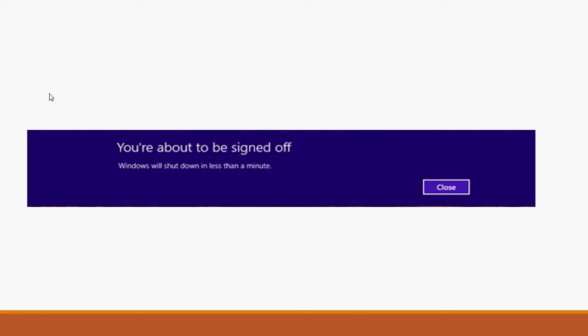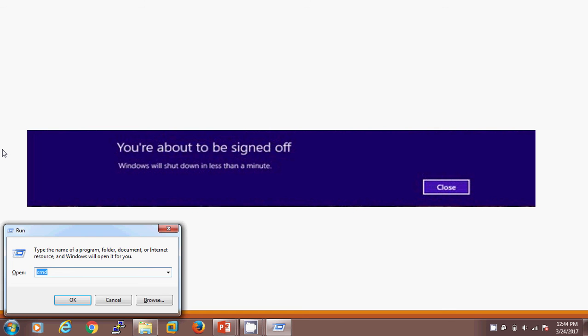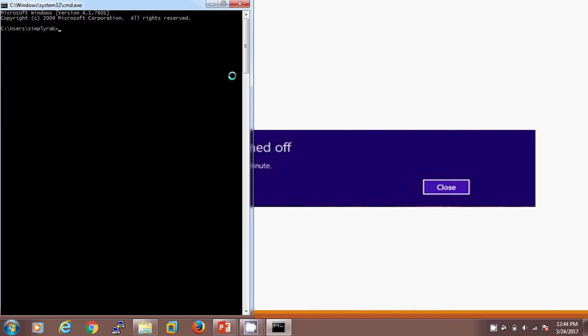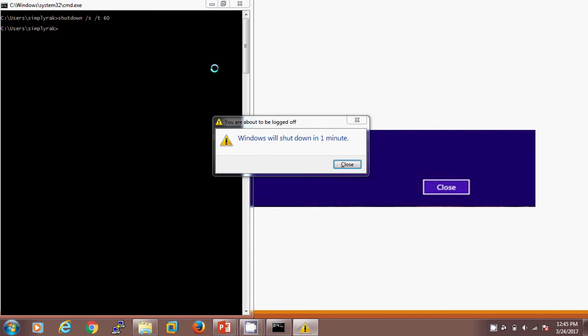Okay, let me open command prompt. Okay, let me clear my screen. Let me shut down my computer after 1 minute. Shutdown /S for shutdown, /T for time, and time is in seconds, 60 seconds. Whoa, there you see, Windows will shut down in 1 minute. How can we stop it?